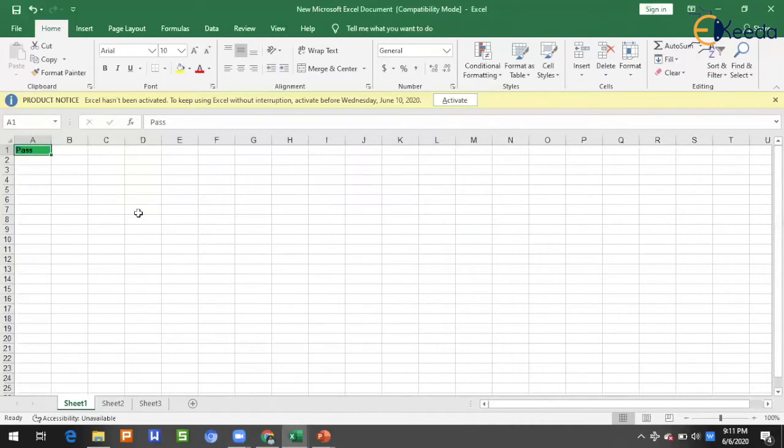I'll say okay, and you can see that this condition has been met, so this cell is shown in green. We'll try entering some other text in it. You can see this particular text does not match the condition we mentioned in the conditional formatting. That's why there is no formatting done, because we have not mentioned any rule for this text. We'll write pass again and you can see the match.